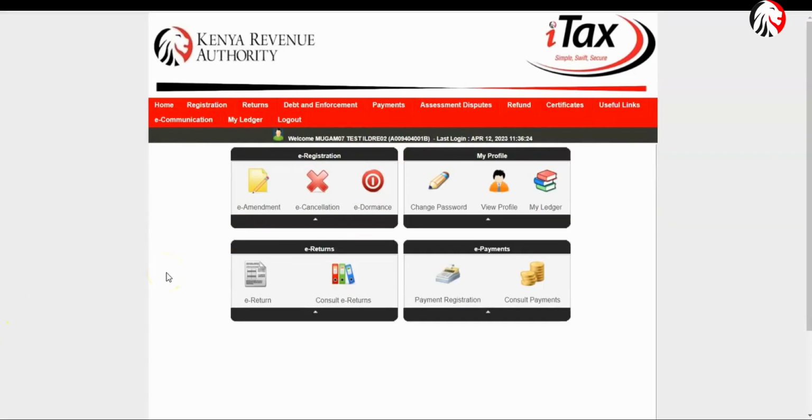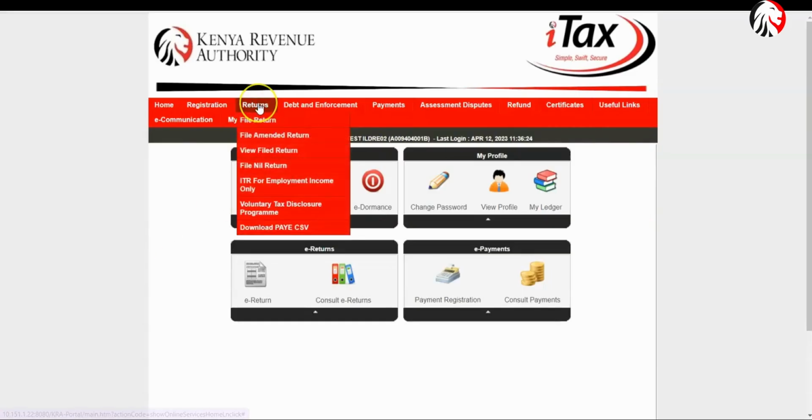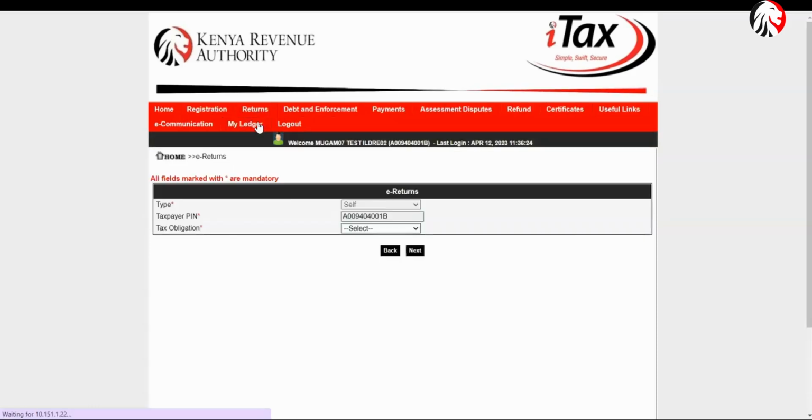To access the Excel form which we'll be using to file the return, we'll go to the Returns menu, select File Return. The type of return has already been provided and your PIN number has already been provided. The tax obligation in my case is income tax resident individual, but you can select income tax non-resident individual for non-resident individuals. We go to Next.